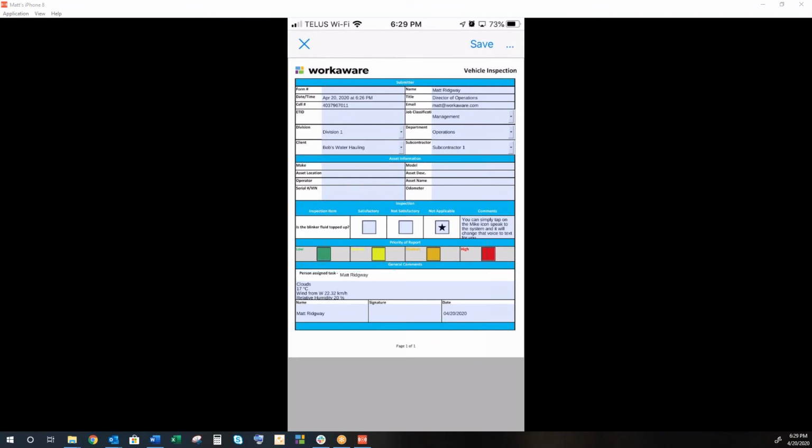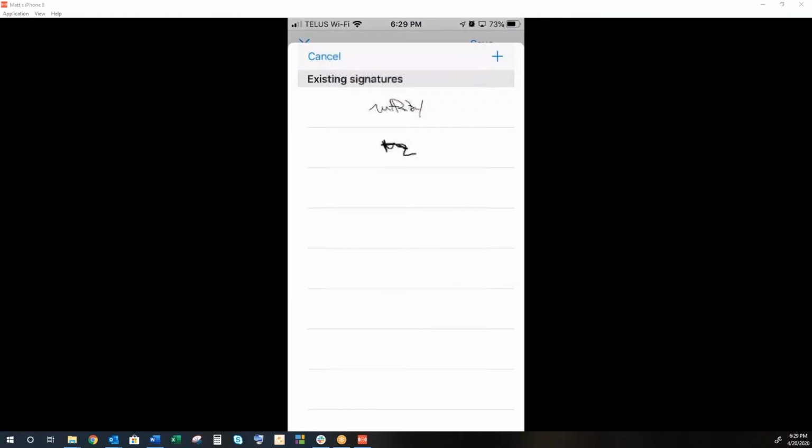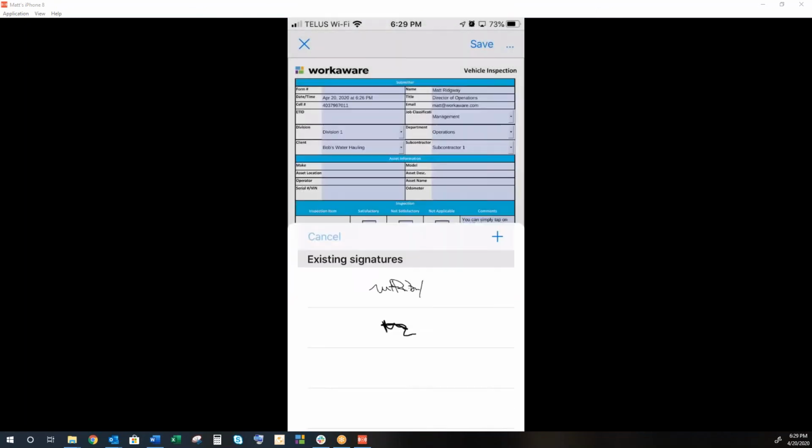If you need to sign a document, simply click in the signature field, and you can either use the signature that you've loaded in. Simply by clicking on the plus button, you can save a new signature. I have both my initials and my signature there.